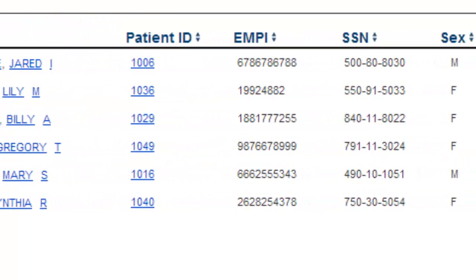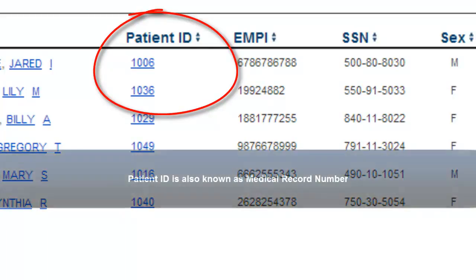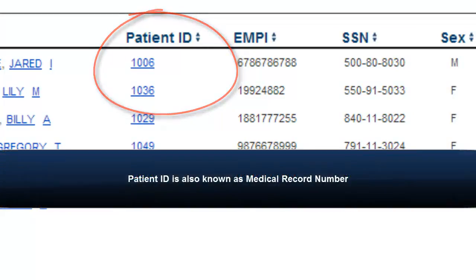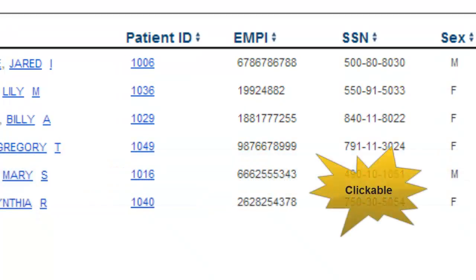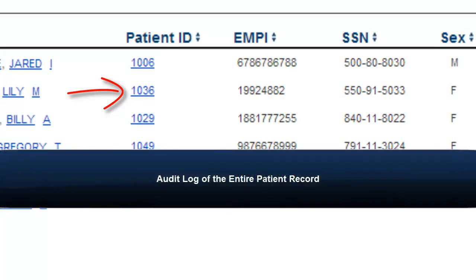The Patient ID column presents the patient's unique identifier that your organization uses by default. It is also known as the medical record number. You will notice that it is also a clickable link. By clicking on the patient ID, you will be directed to an audit log of that patient record, meaning a record of all actions taken within the medical record or to the medical record, be it viewing, modifying, and who, when, and where, and sometimes why the action occurred.